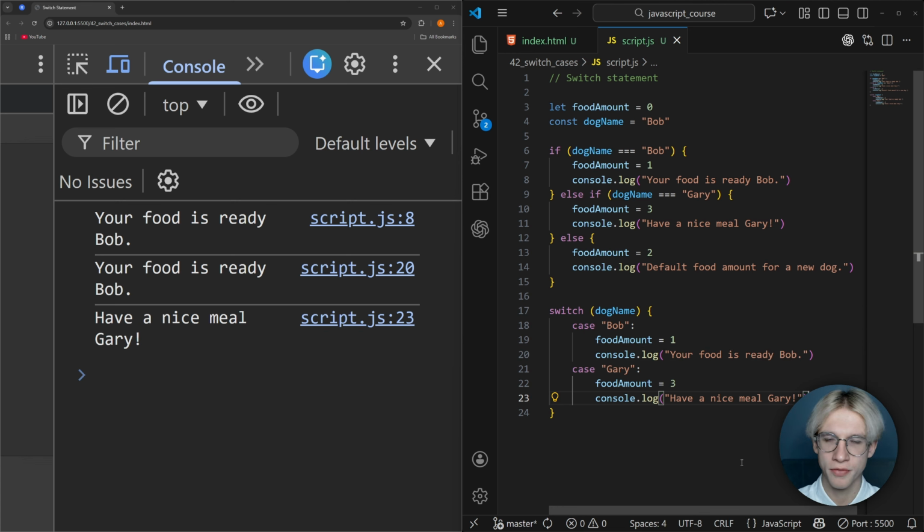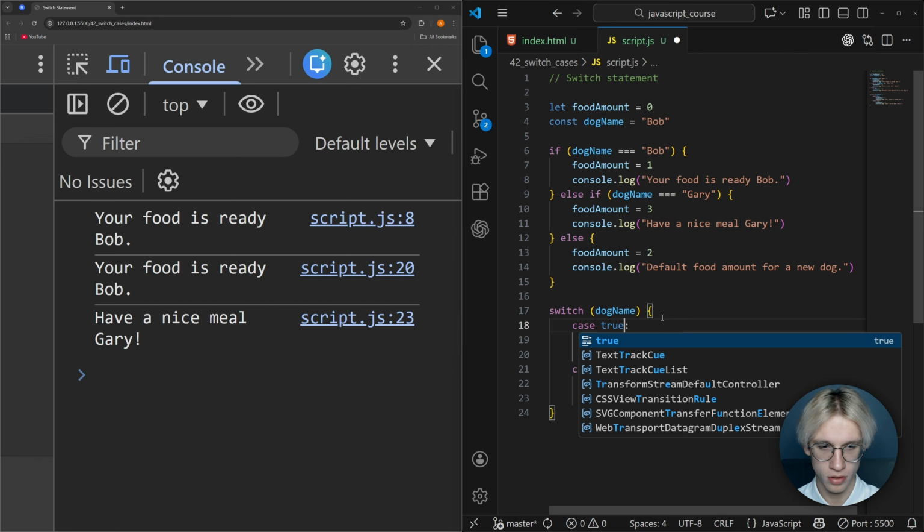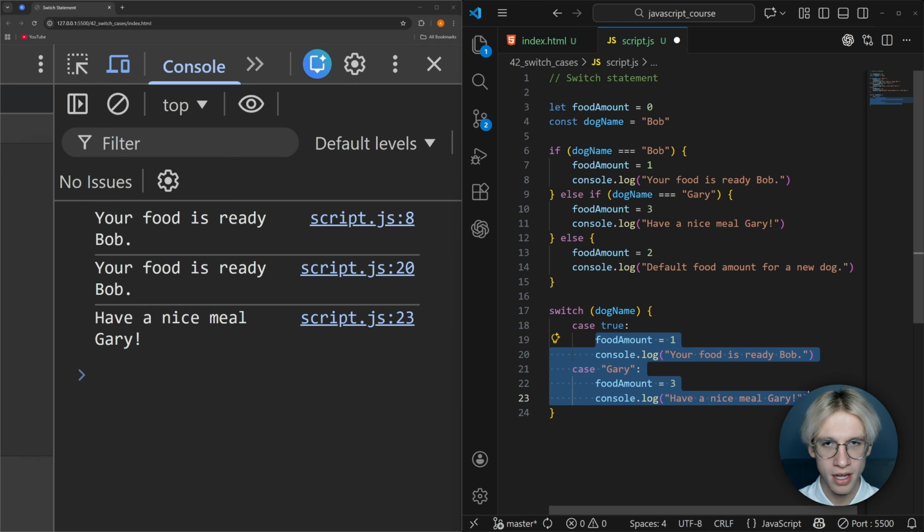And now if you save this file, you will see one strange thing. Now in the console we have this new message: have a nice meal, Gary, even though our dog name is equal to Bob. This is because in switch case, the first case checks that our dog name is equal to Bob. This is true. Then it means that all the remaining code in the switch case will be executed. So no matter if we have the second case or the third case, all the block will be executed.